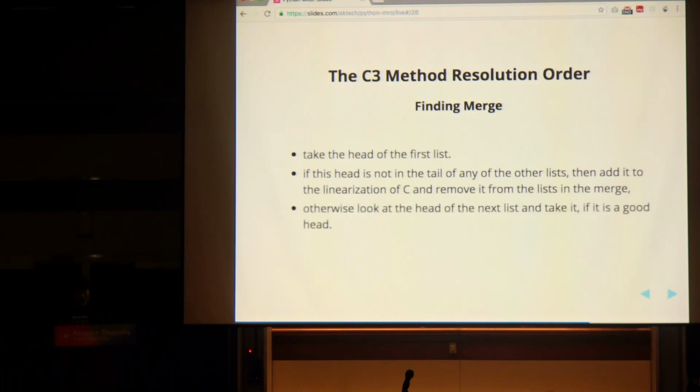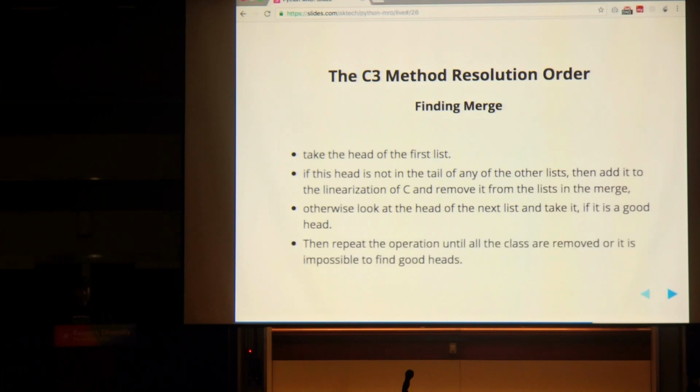Otherwise, go to the head of another list. So in the merge, we have a number of lists, two or three, let's say. We'll go to the first list and look at its head, and see if that class exists in the tail of any other list. If it exists, then go to the next list. Otherwise, just remove it and put it into the linearization of the class. You need to repeat the operation until all classes are removed and it's impossible to find good heads. The heads we are finding above are called good heads.